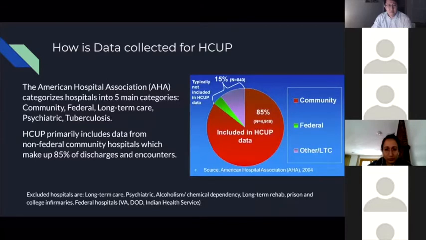The way the data is collected is that the American Hospital Association categorizes hospitals under 5 main categories: community, federal, long-term care, psychiatric, and tuberculosis facilities. HCUP only targets the non-federal community hospitals. Although that's only one of the 5, it makes up 85% of discharges and encounters across the nation, and that's a significant amount of data to work with.